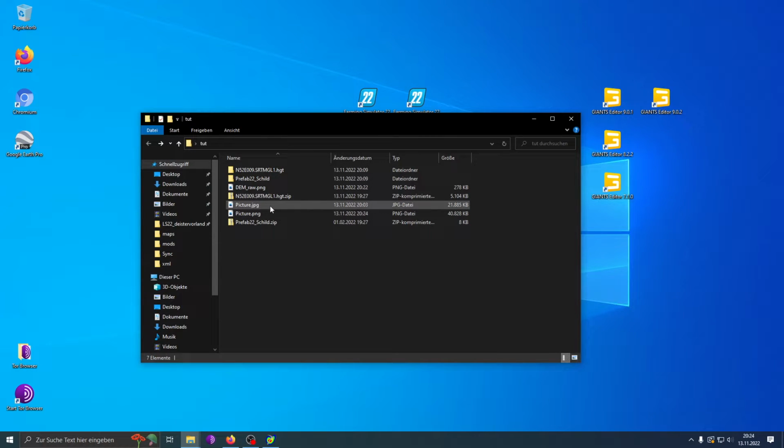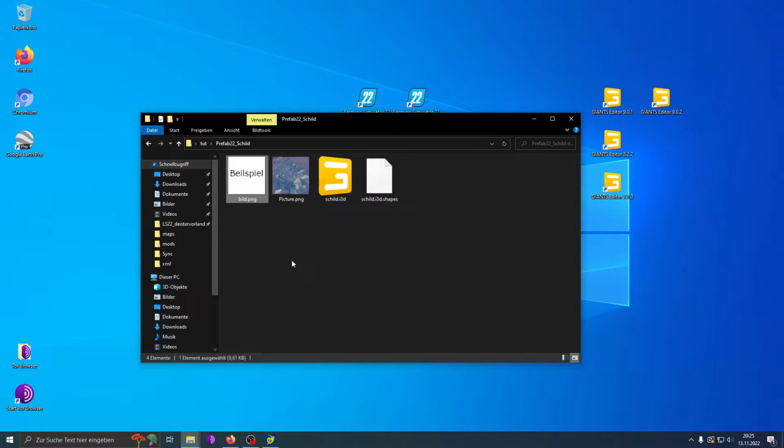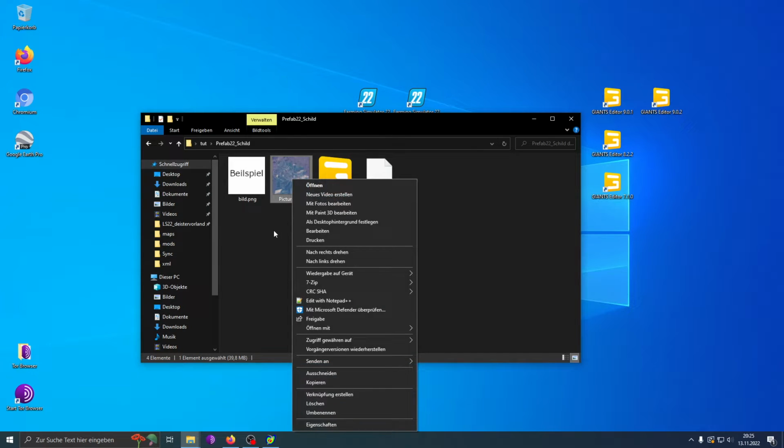So now we have the picture JPEG, the one from Google Earth, and this is the picture we've just created. So now let's prepare the sign. This is just an example. Bild is a picture in German. This PNG is just for an example. But if you look at it, it's just a small picture. We have to make this picture exactly a square.